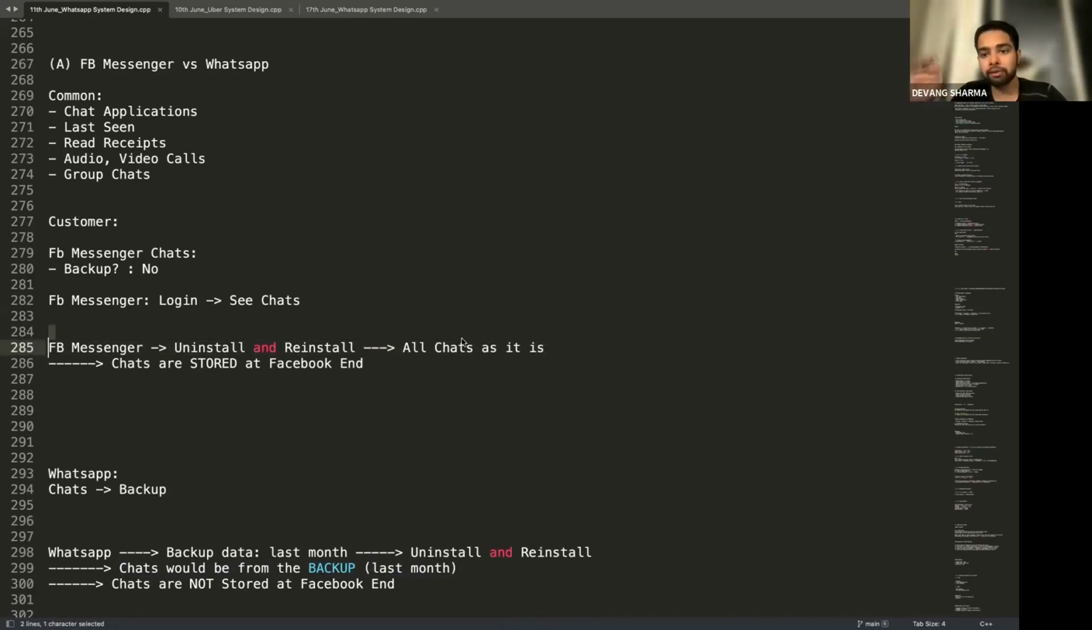Not even a single chat will be deleted. Not even a single message will be deleted, right? Means chats are stored somewhere at the Facebook database end. Because when you uninstall and reinstall it, the chats were recovered as they were. You didn't take any backup. Reminding you again, when you're taking up FB Messenger, you didn't take any backup. You just logged in and logged out. That's it. And all your chats have been saved.